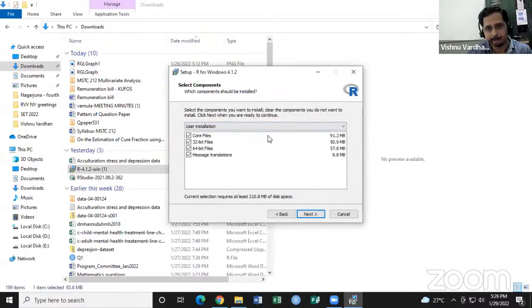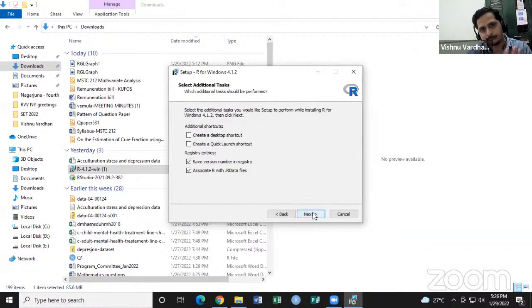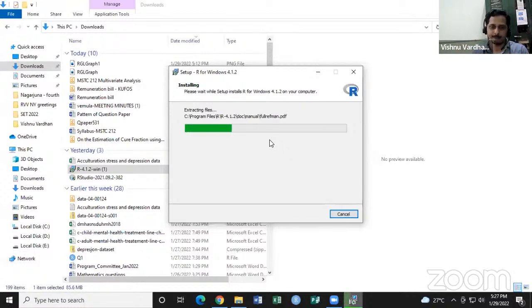This wizard will come. Then click on next again. Accept defaults. Don't touch any other option here unless I tell. Then click on next. If you want the icon on the desktop, you can check this or leave it. Okay. Then click on next. It started installation. Are you able to see the green bar progressing? Yes, sir.